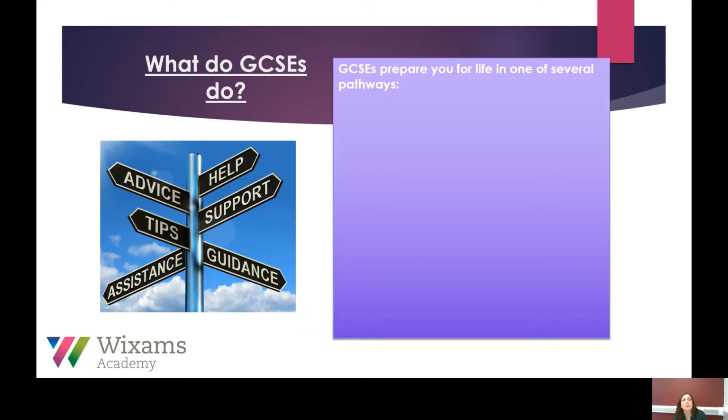So let's first of all think about GCSEs. What do GCSEs actually do? Well, GCSEs are some of the ways that we prepare you for life, by giving you opportunities to take one of several pathways. You may choose to go to sixth form, you may choose to go to a college, you may choose to take an apprenticeship, and as I said, the video by Peter Rayner discusses what an apprenticeship is. You may decide just to go straight into work following your GCSEs, or join something like the armed forces.